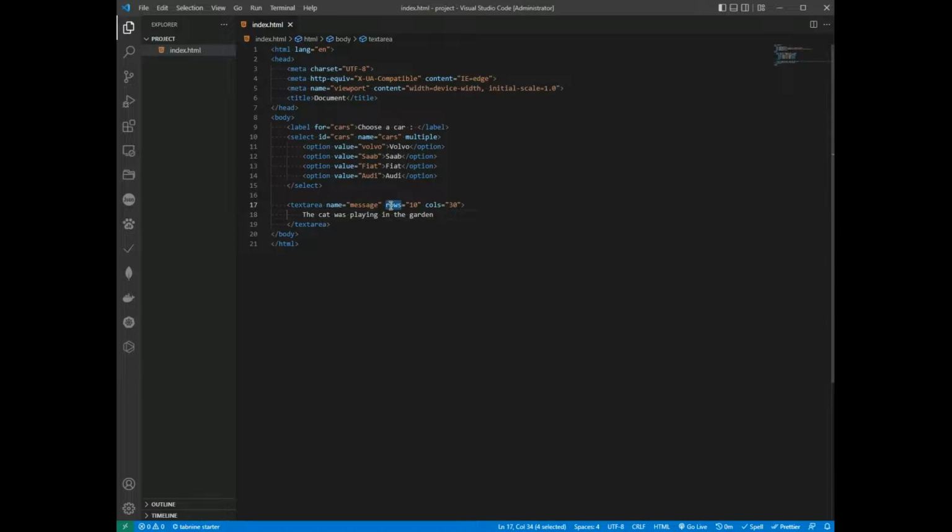The rows attribute specifies the visible number of lines in a textarea, and the cols attribute specifies the visible width of a textarea. And you can also define the size of the textarea by using CSS.